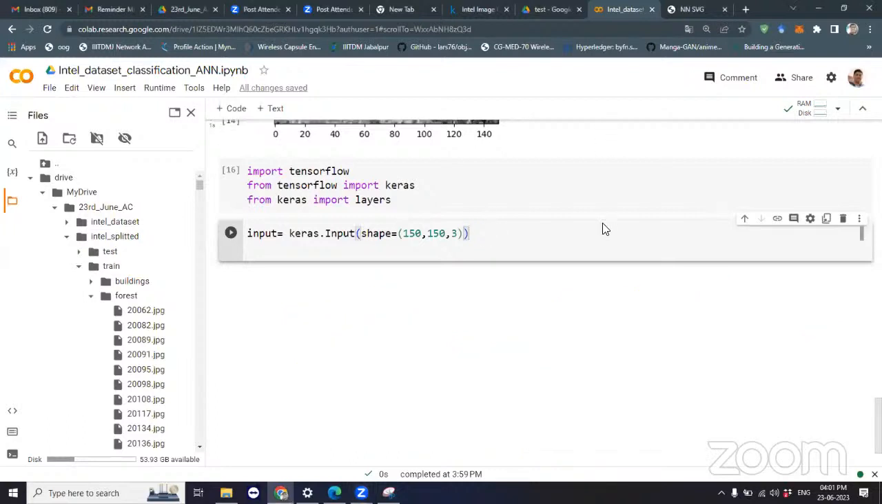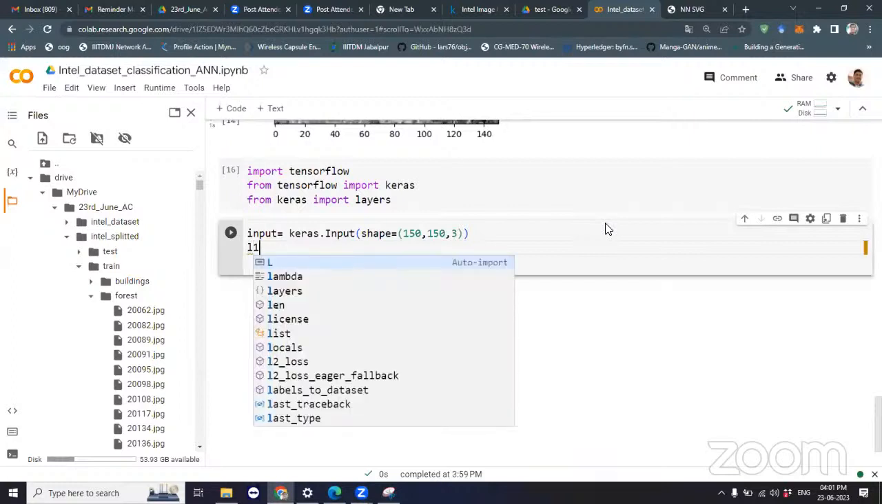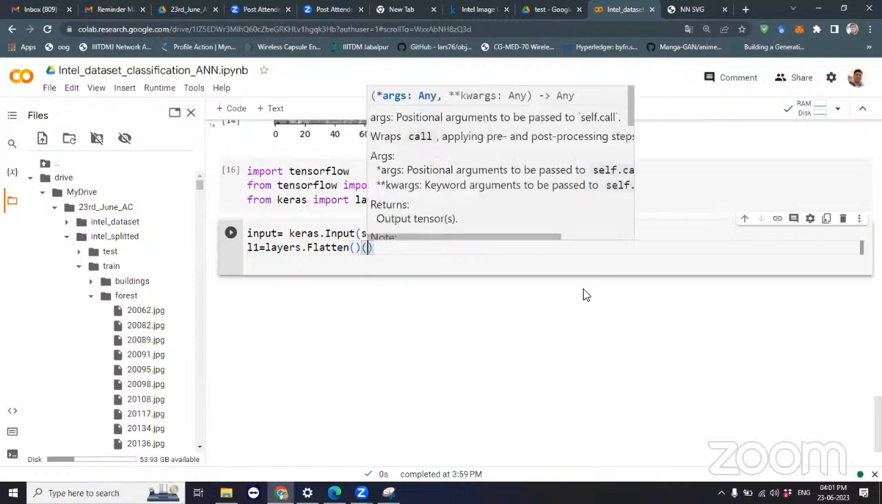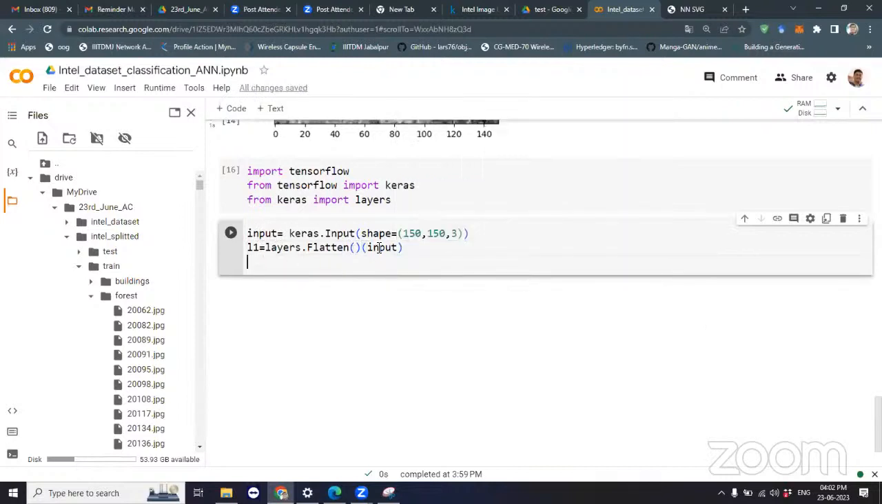Yeah. So what we are going to do is flatten. First one is the input layer. Now I'm writing L1. So L1 equals layers.Flatten. And what it is going to flatten is input. So this input comes here, and this will take input and create L1.